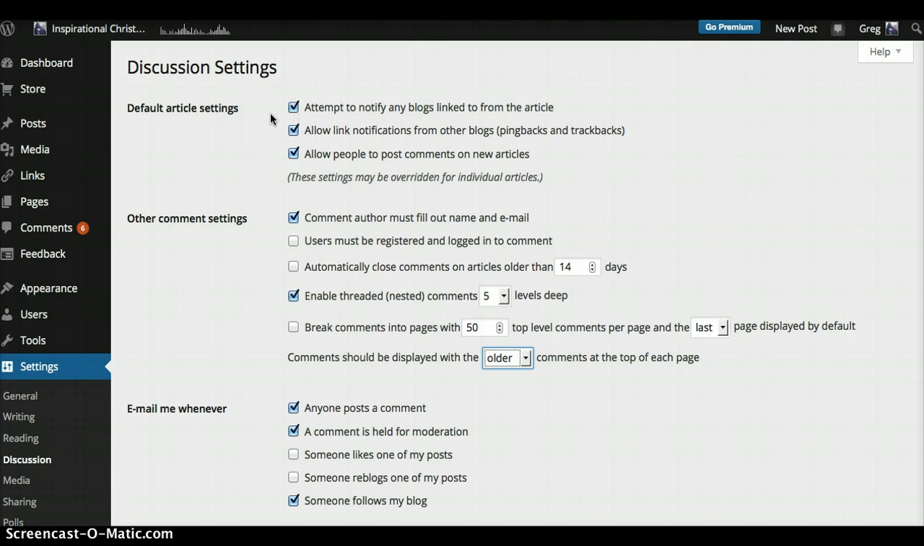That way, when you link to someone else's site, your site will ping theirs, notifying them that you did in fact link to them so that they know. It also allows people to post comments on your articles. You want comments, not all of them, but you do want comments on articles, at least most people do.